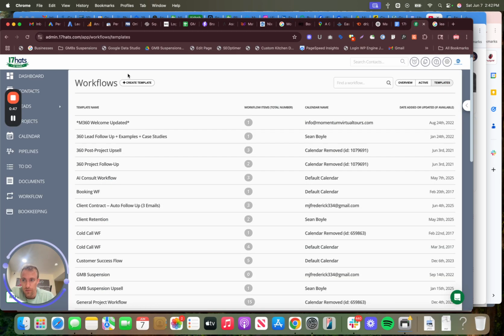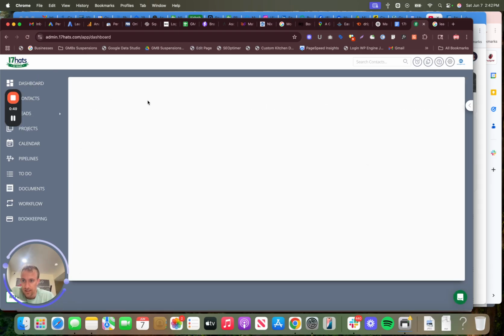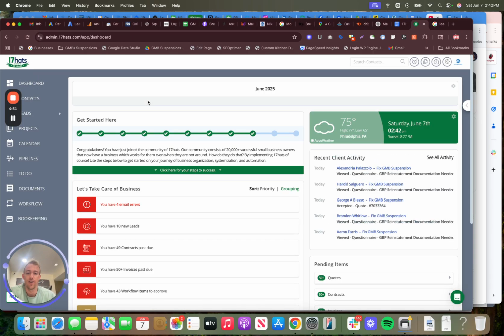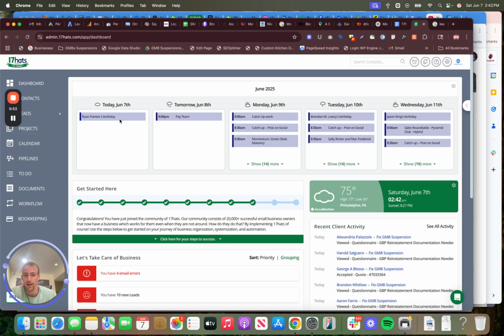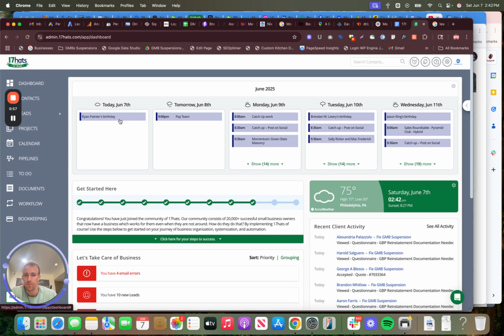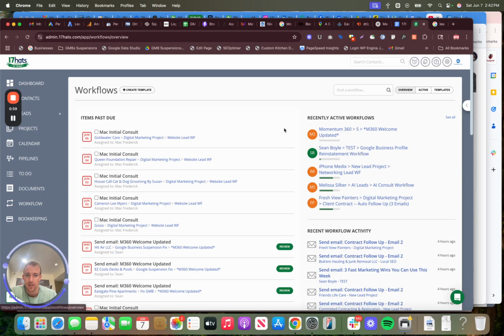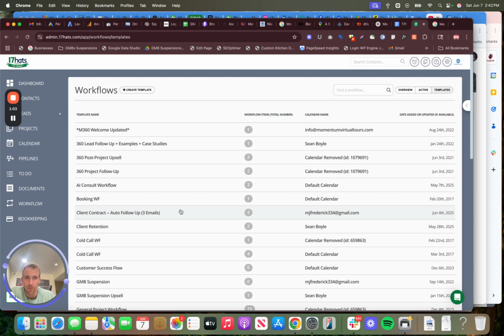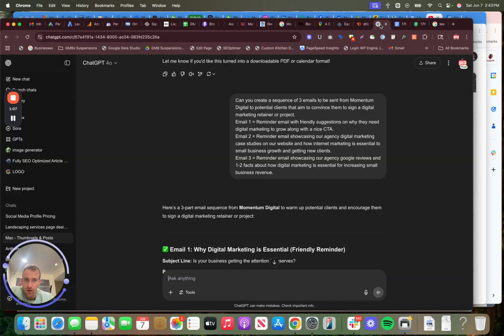So for this example, I'm going to use this platform called 17 Hats, which is basically a CRM and automation and overall software system meant for photographers, but also some marketing agencies. So within this, we're going to use a templated workflow. I'm just going to use a 3 email example. So let's go over to ChatGPT.